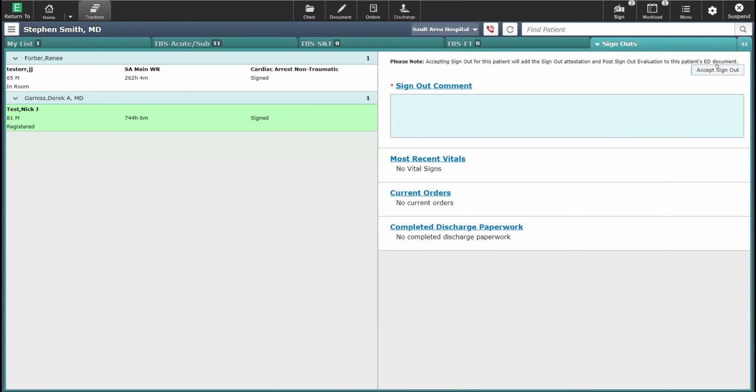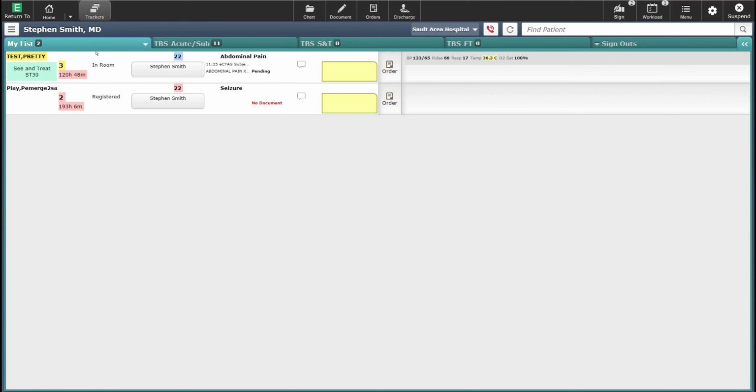When he hits the button, he has accepted the sign out, and the patient will now show up on his tracker and he is now signed up to be the physician to take care of this patient. He will now be able to go on and continue documenting on this patient in the current chart that has already been created by the previous physician.